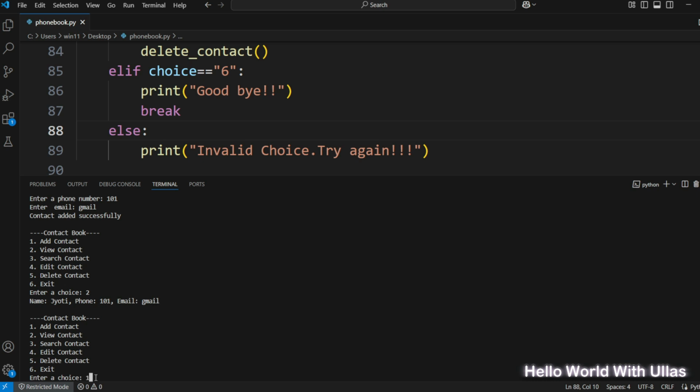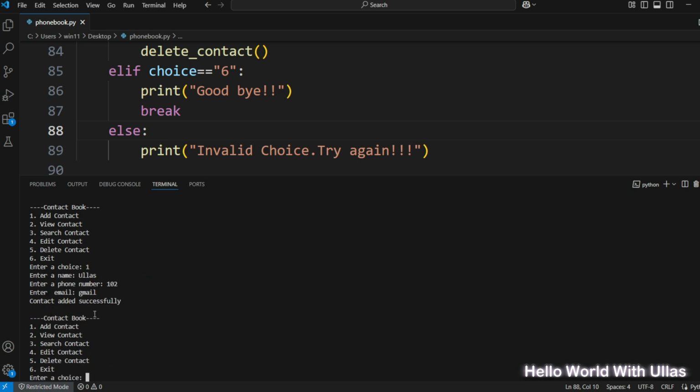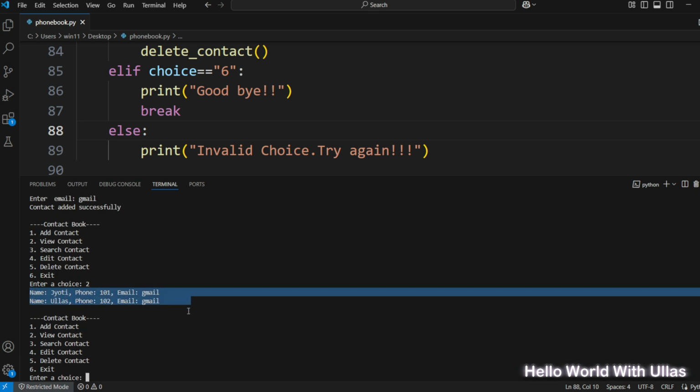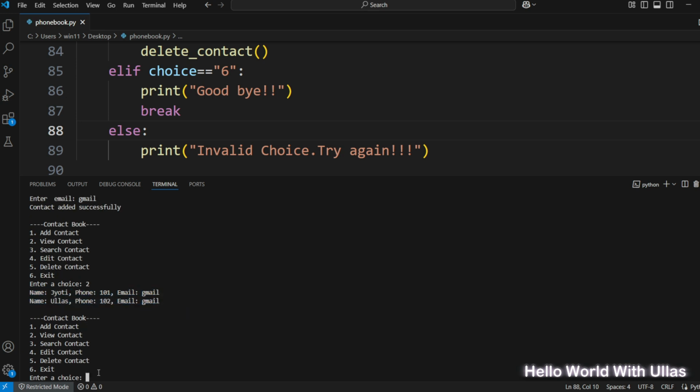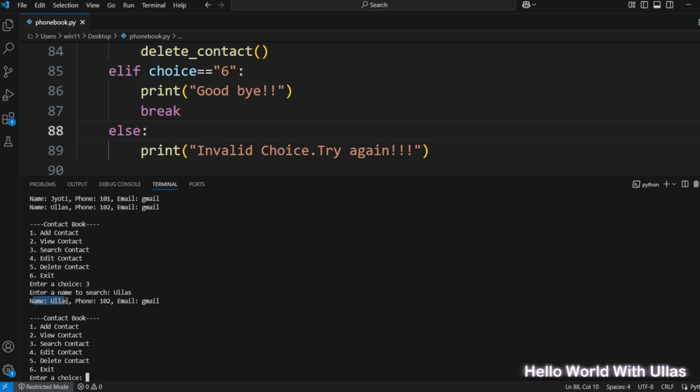Quickly add another contact. So contact is added successfully. We'll view the contact. So we have got 2 rows. Now we'll search the contact. So I will search for Ullas. So I will select 3. Enter a name to search. So I will select for Ullas. I have got only the row that is my name, Ullas 102 and Gmail.